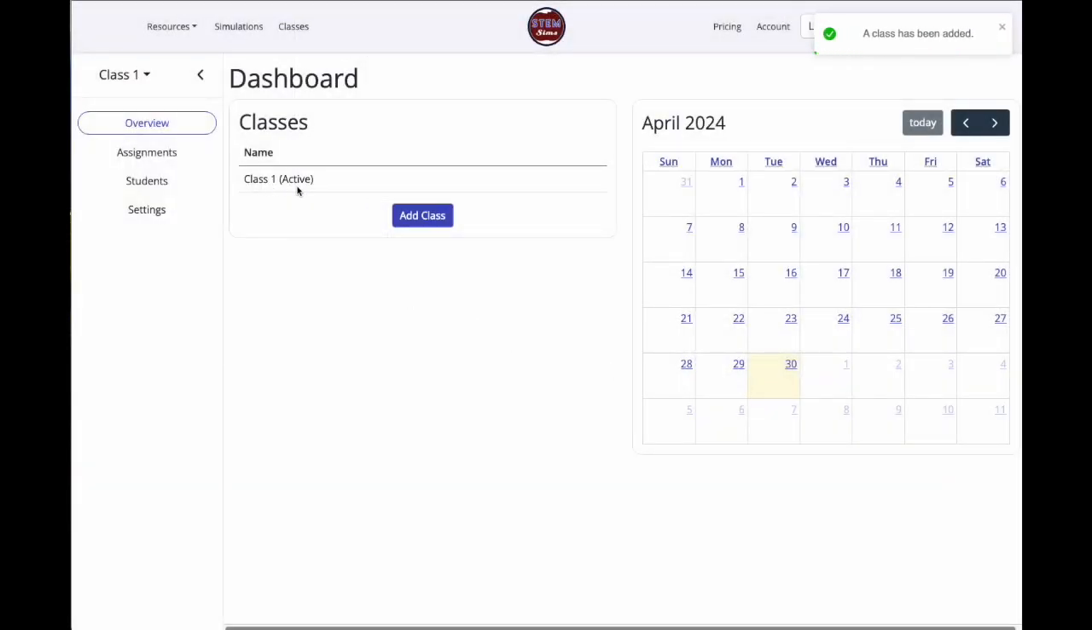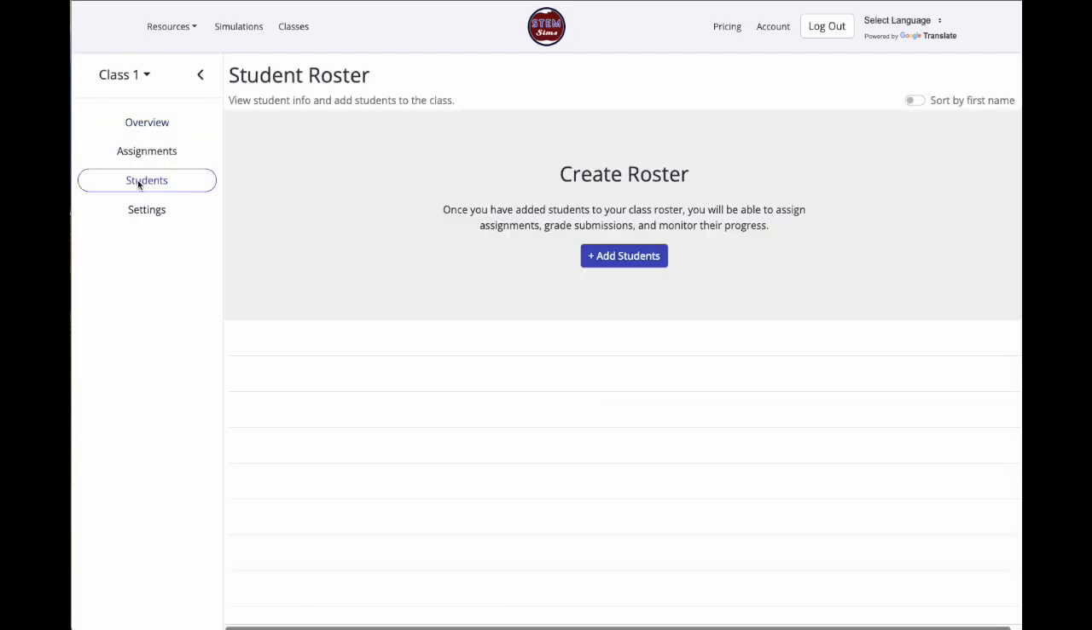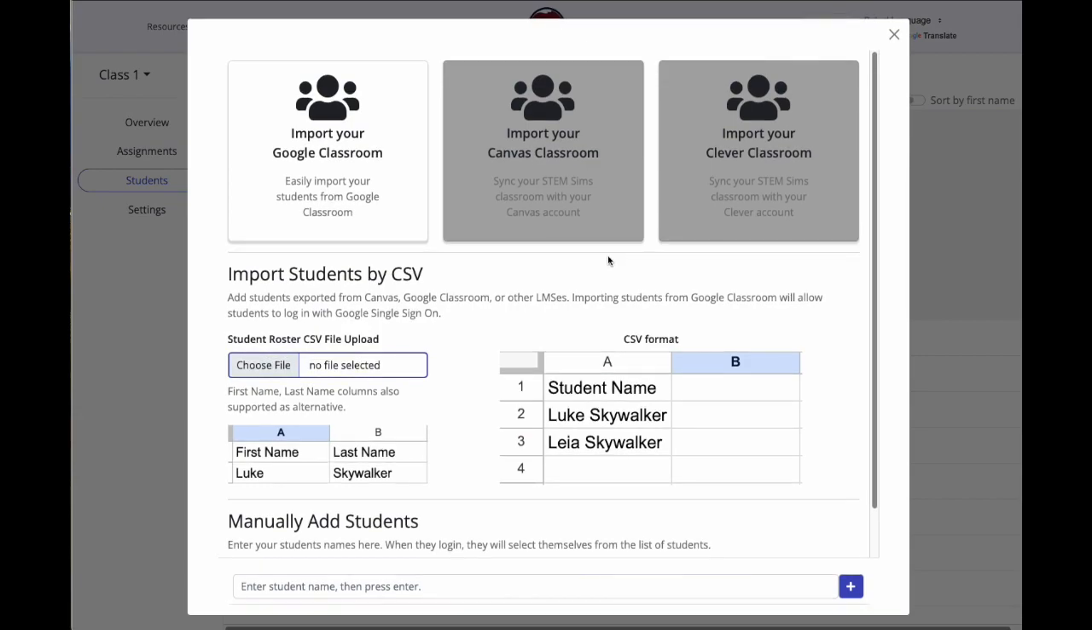Next, you need to enter student names into this class. Select the Students tab on the left menu and then the Add Students button in the middle of the screen. You'll see several ways to roster your students, including entering student names manually here on the bottom of the screen.